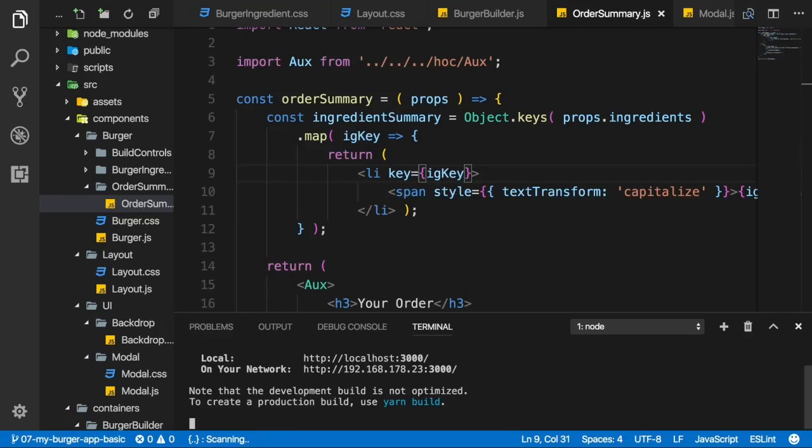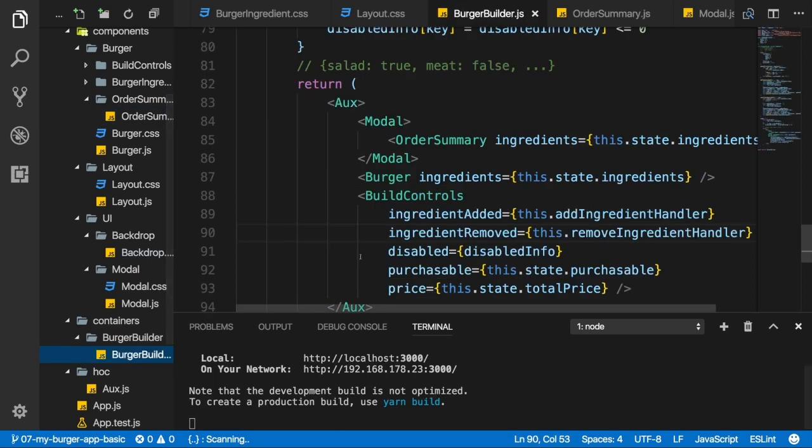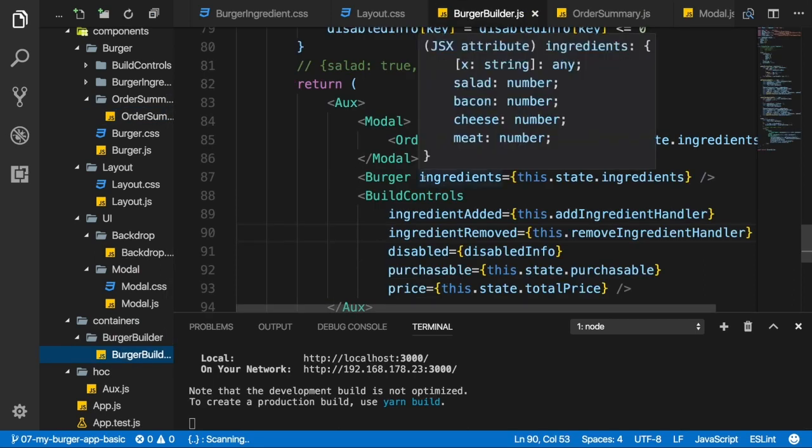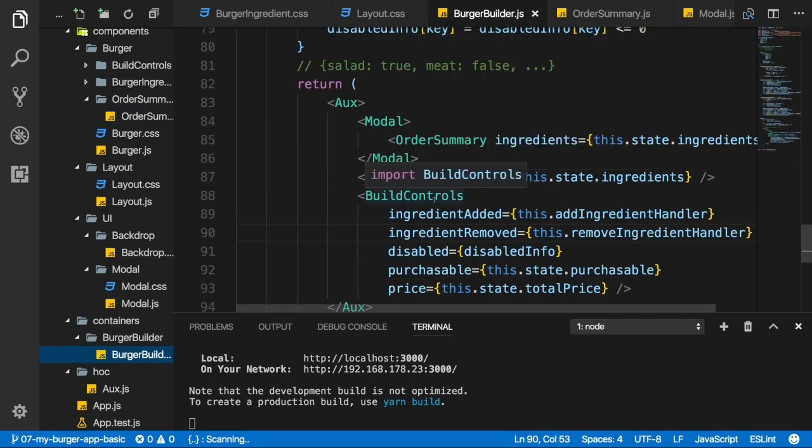We added the modal. Let's now make sure we only display it if we are actually buying something, if we did click the Order Now button. So the modal is included in the Burger Builder. Now that's good because in the Burger Builder, we actually have our state, and that is where we can also determine whether this Order Now button was clicked or not. Actually, we can't right now, but we can easily add the logic to do so.